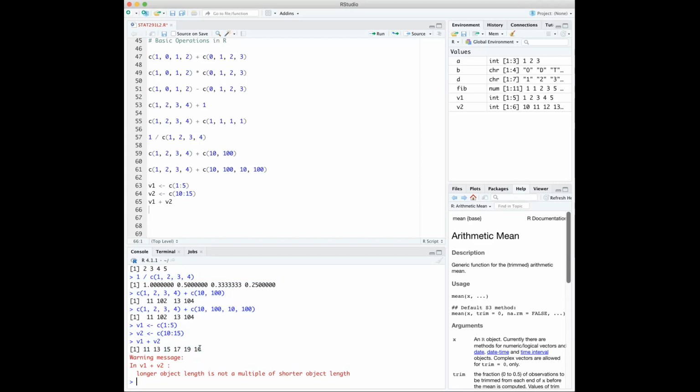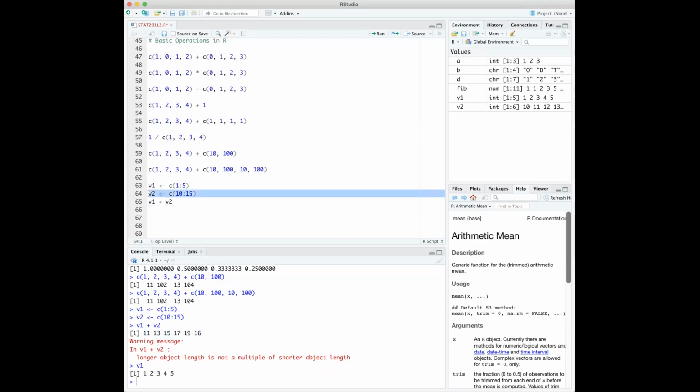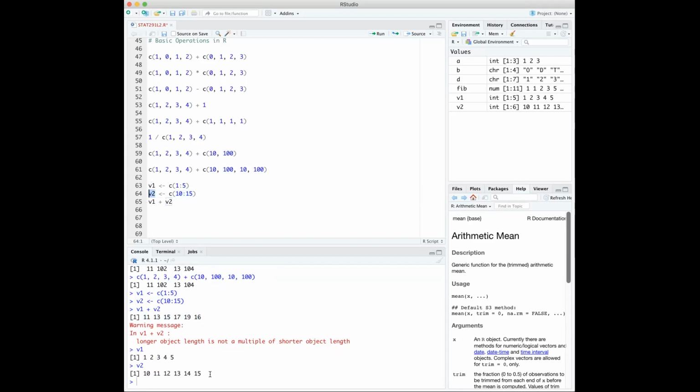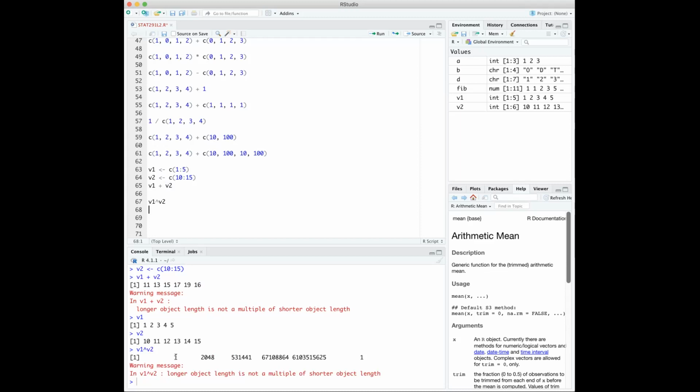Your code is working, but please keep in mind that the shorter one is recycled, because we have 5 elements in the first one, but we have 6 in the second one. Then R is adding 1 to here, and it's 16 for us when we do the operation. Or you can just say V1 over V2. And again, R is going to give you the result, but it's going to recycle V1 for you guys.